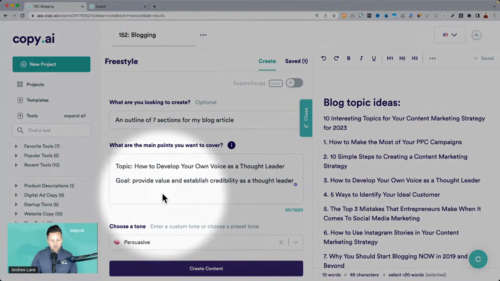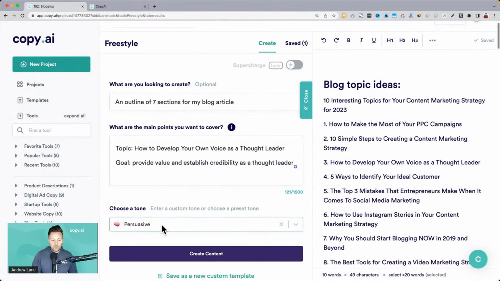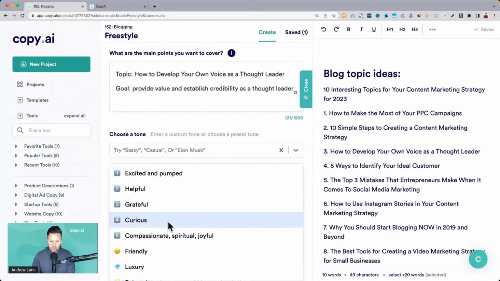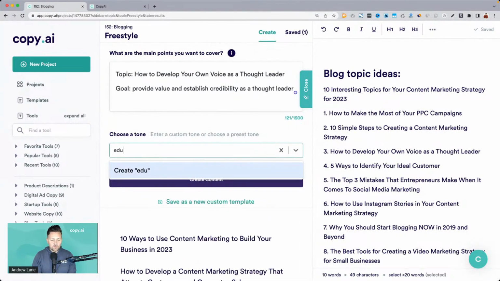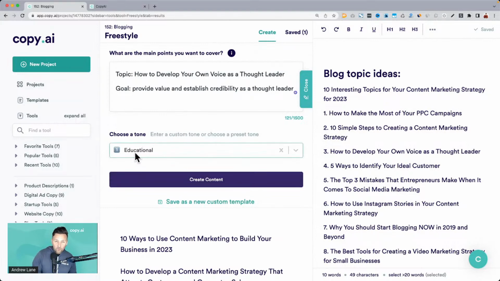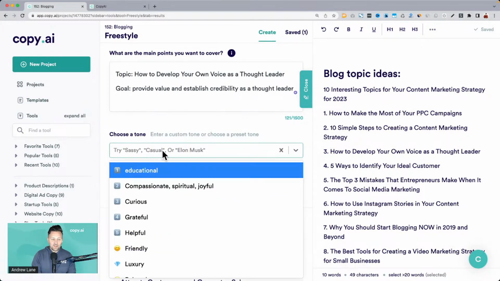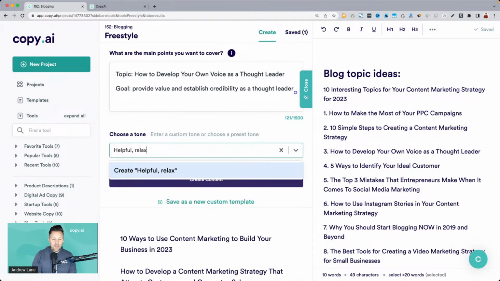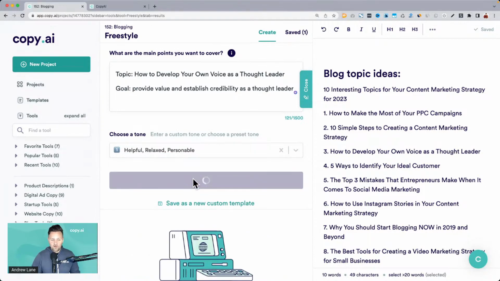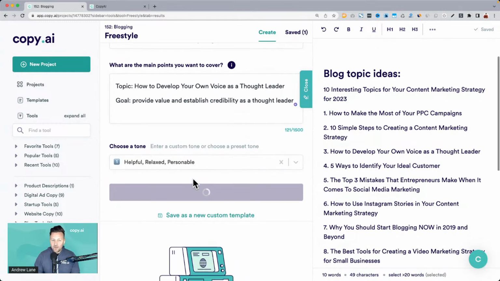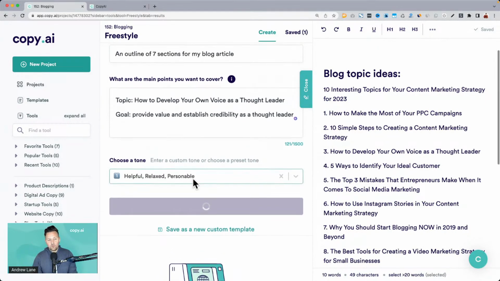And I'm going to keep that one here, give it an idea of what the goal is. And maybe the tone here, I'll make this educational. So educational. You can type in your own tone, maybe helpful, friendly, whatever it is. I could even say helpful, relaxed, personable. Let's try that as a tone, right? So you can actually experiment with a few things. This makes a big difference in your output. So the style of writing, it'll make subtle differences in how it writes.